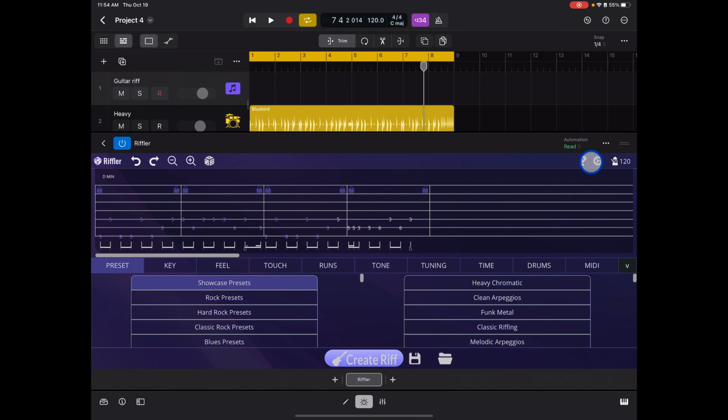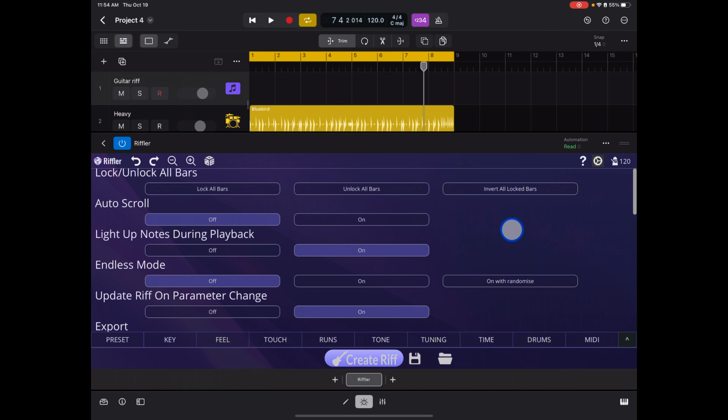So one of the features is called endless mode. If you go into settings, there are a couple of different ways you can make use of this. Endless mode is off by default. If you turn it on, the second time it plays those 4 bars, it's going to change the riff. There are 2 options here: on, and on with randomization.